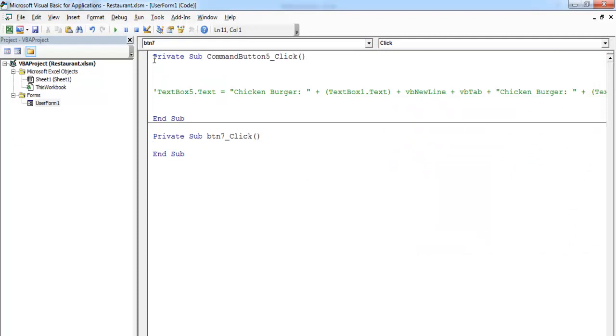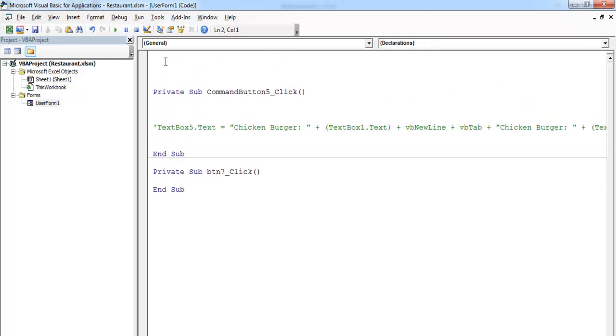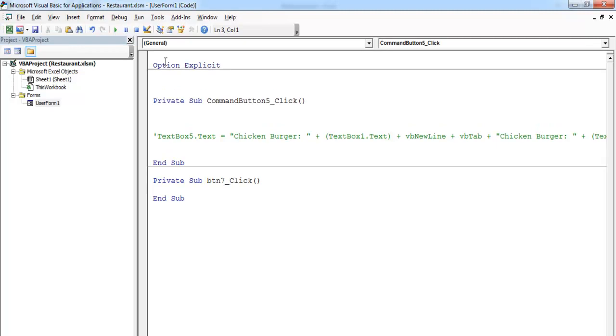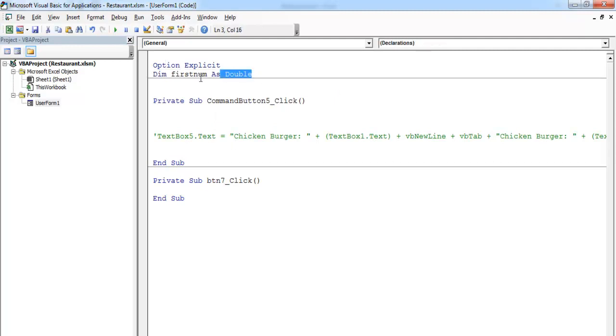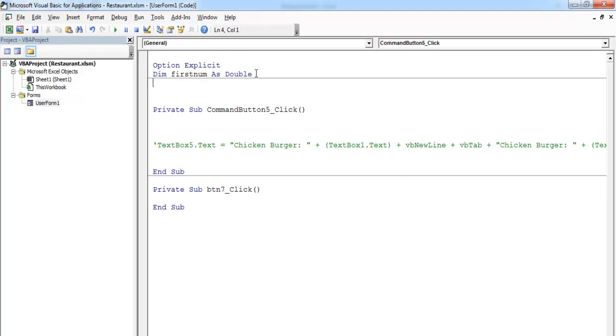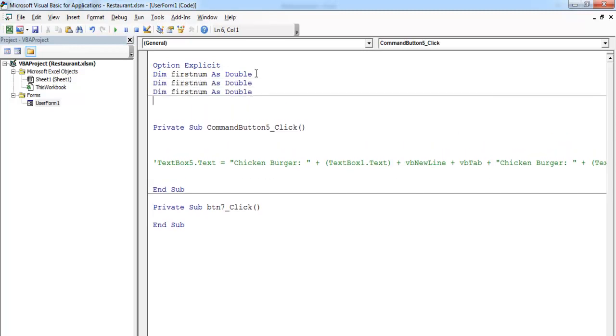we're going to declare a variable up here, right up there. But before then we need to say Option Explicit, and right underneath here we declare the following. Let's just go for first number as double, and we also declare second number as double, and result as double as well.